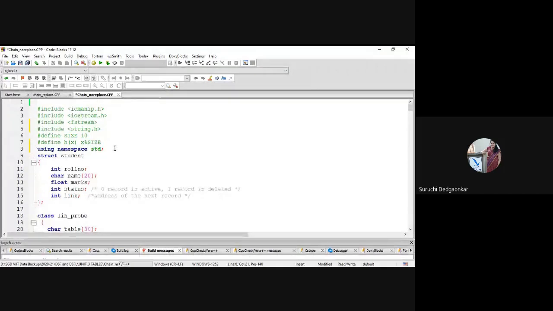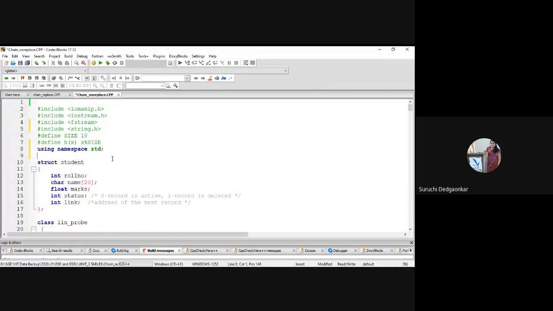Now, in the hash table, I'm storing the student data: roll number, name, marks, etc. The hash table is storing the students' data, and this status is nothing but a flag value. Zero means the record is active, one means the record is deleted. So status is a flag, and link is nothing but the chain. Okay, we have designed the hash table.